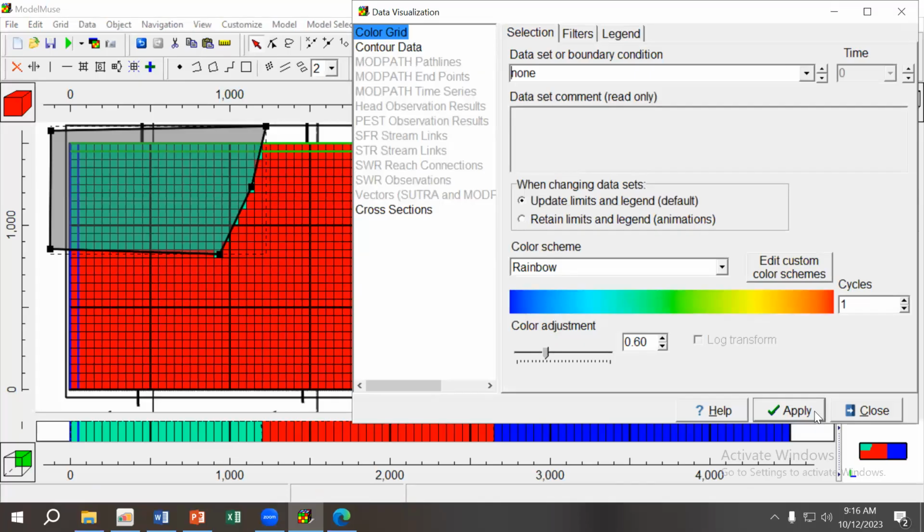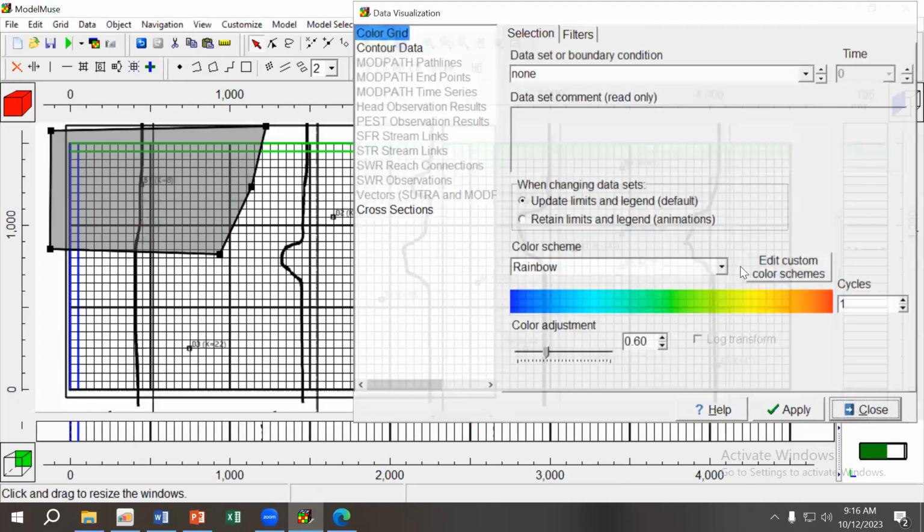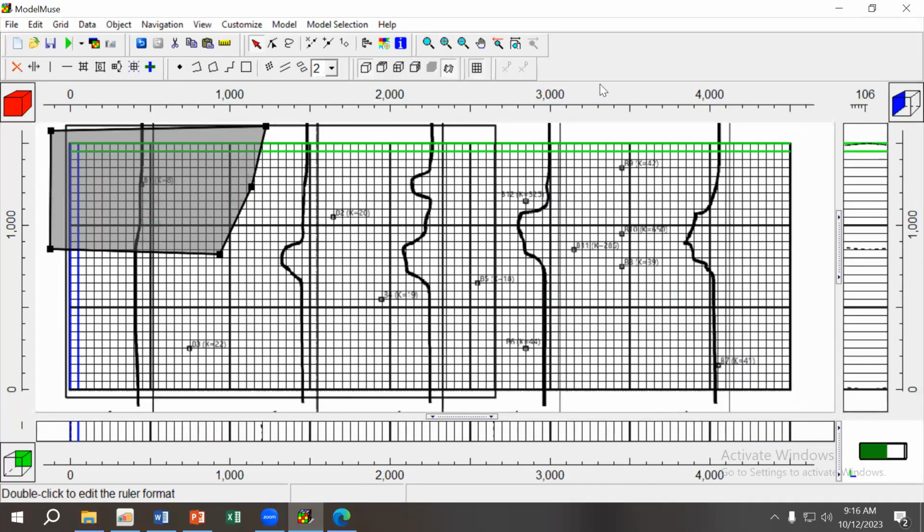I don't want to see anything. And then you click apply, and then you click close. And then I could start defining my other zones. So my other zone, let's say this guy here, this K3, for example. Okay, so let me define this guy.